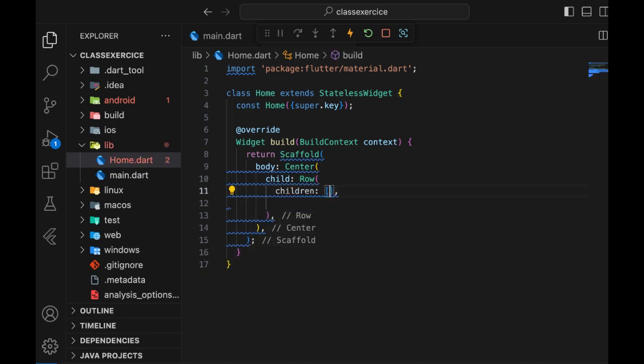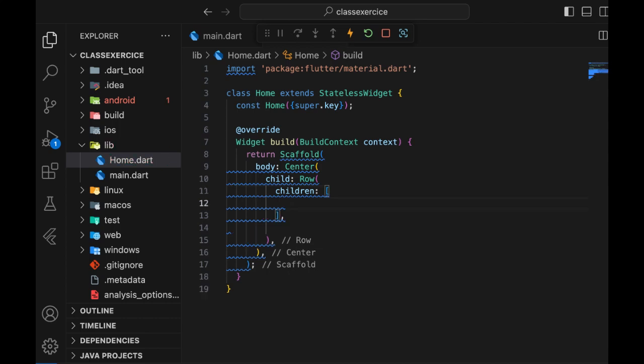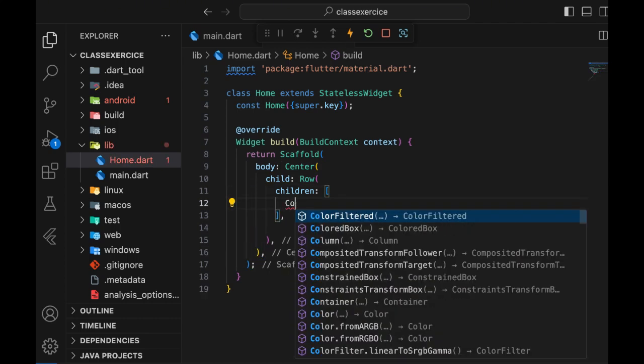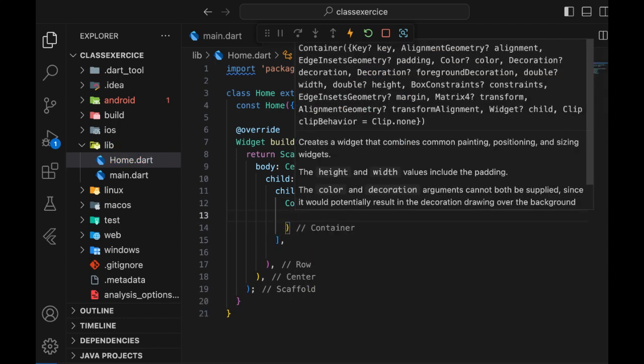So you can see the row takes the children, which is a list of widgets. Any type of widget can be aligned in the same line horizontally within a row layout.